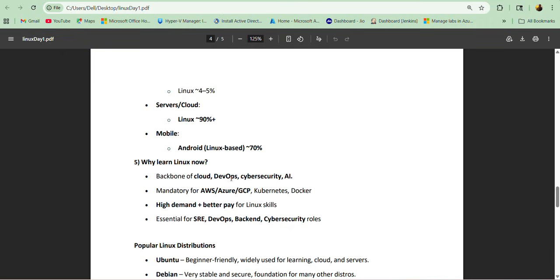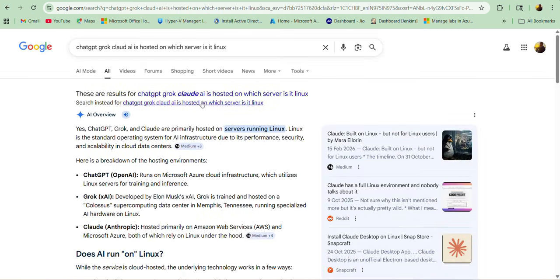Also, I wanted to show you one more thing. You might be thinking, Rahul, today AI is everything, then why are you making us learn Linux? Let's jump into this where I was just researching. ChatGPT, Grok, Claude are primarily hosted on servers running Linux. So Linux is a standard operating system for AI infrastructure. Now you got to know why I'm focusing on Linux. Most of the infrastructure is dependent on Linux servers, due to its performance, security, and scalability in cloud data centers. So now I guess you know who is running behind all the AI infrastructure.